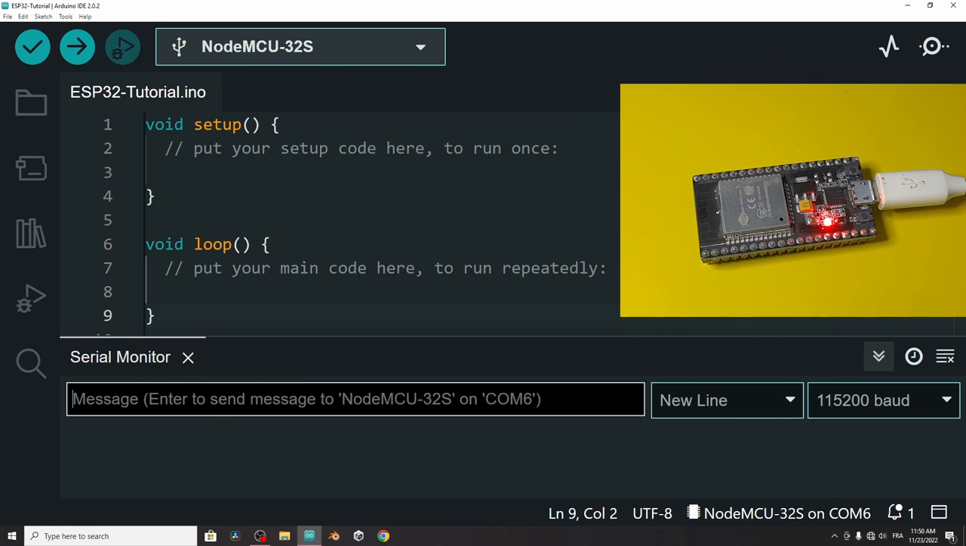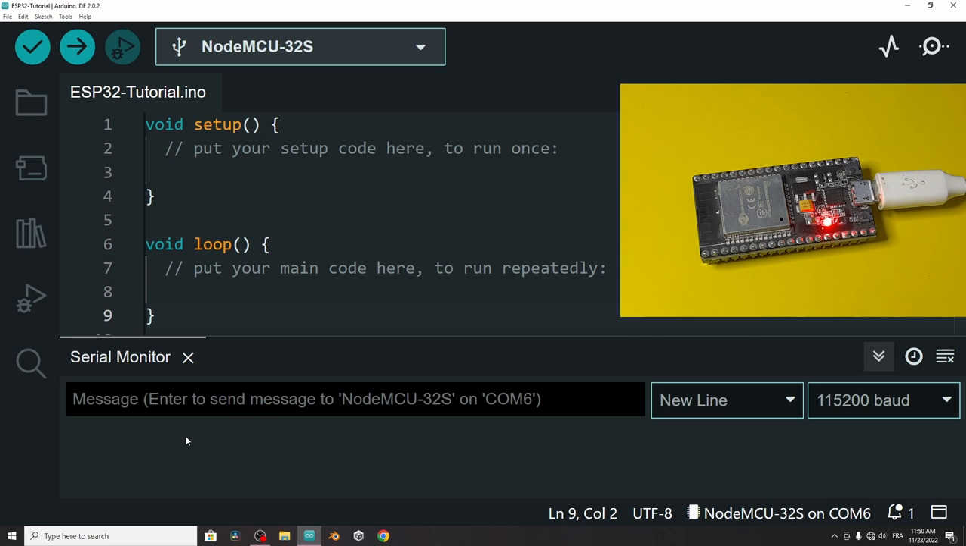Basically, it allows you to send data from the computer to the ESP32 board so that we can control it, or we can display some messages using Serial.println. Normally, we use it for debugging and testing. Of course, you need to make sure that the ESP32 board is connected to the computer through the USB cable.